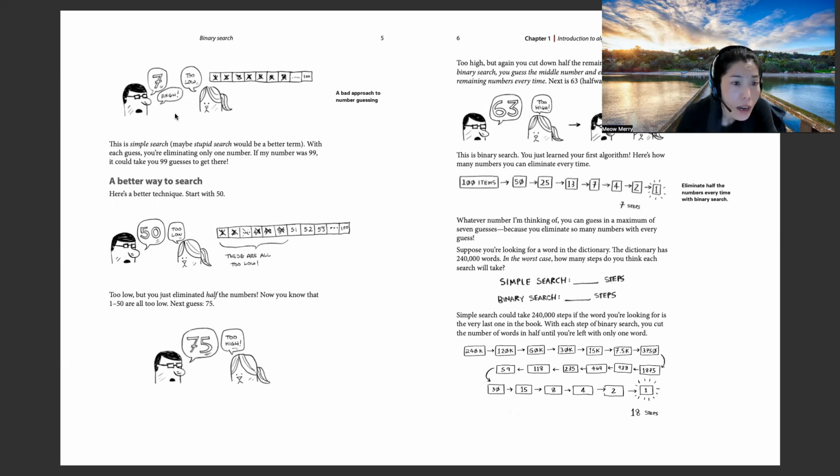A better way to search: start with 50, because you have 1 to 100, right? You start in the middle, so you get 50. And then I say it's too low. It means we're going to count from 51 to 100. So we cut out all of 1 to 50, right? Just like that, you eliminated half of the numbers. Now you know that 1 to 50 are all too low.